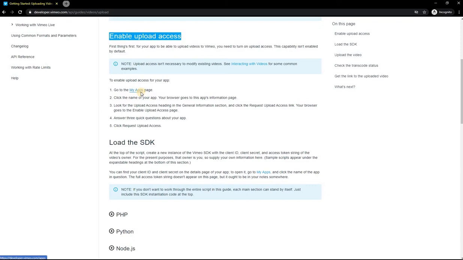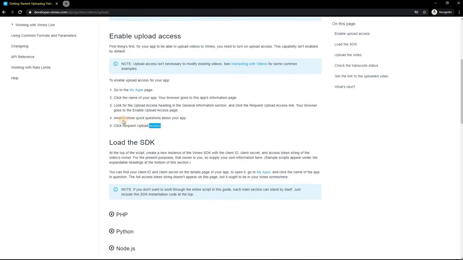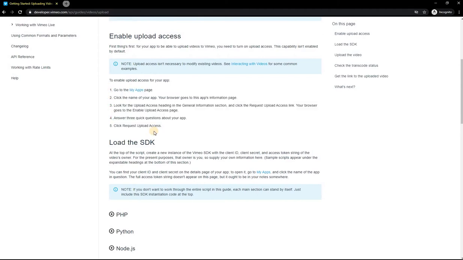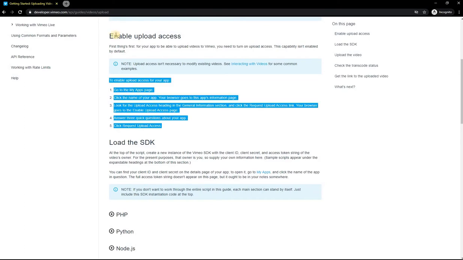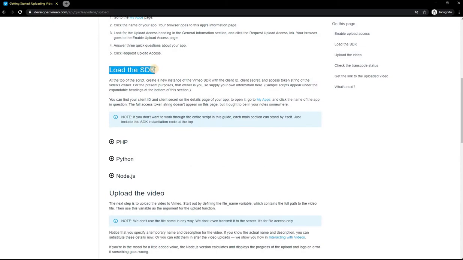Before uploading videos to Vimeo server, you need to enable upload access on Vimeo. The first thing you have to do is create your app at Vimeo, and after creating your app you need to request upload access. I already created a video on this topic, on how you will enable your upload access to Vimeo server.